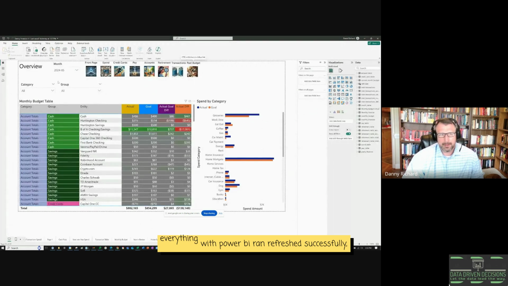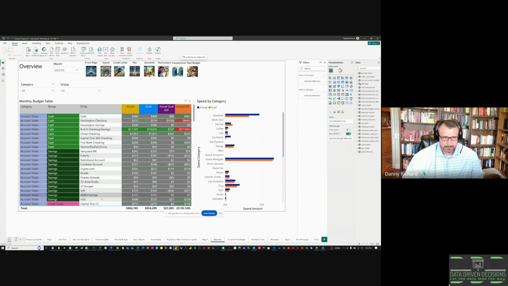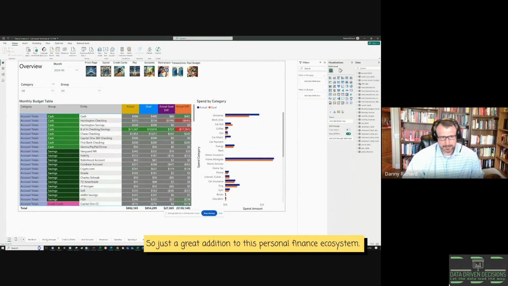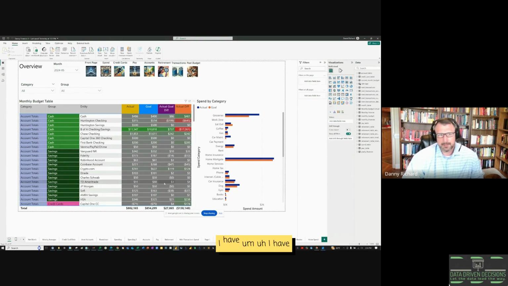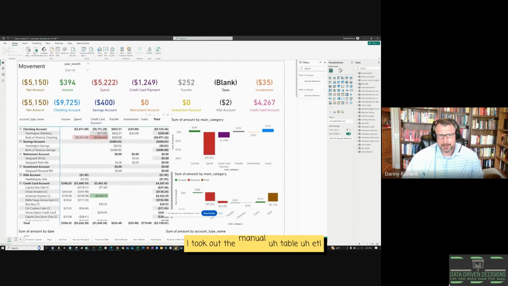And everything with Power BI ran, refreshed successfully. Everything looks the same. So just a great addition to this personal finance ecosystem now. I have it much more automated. I took out the manual table ETL steps, and using Python, got all that to be fully automated. And instead of doing about 20 minutes of grunting labor per refresh, I just have to go in Visual Studio Code and hit the run button. And I feel really good about that.